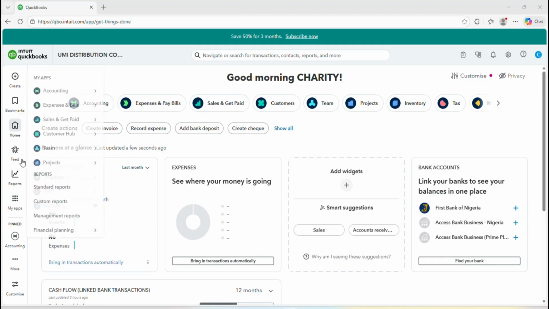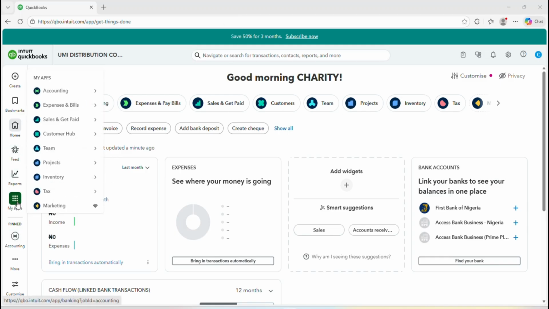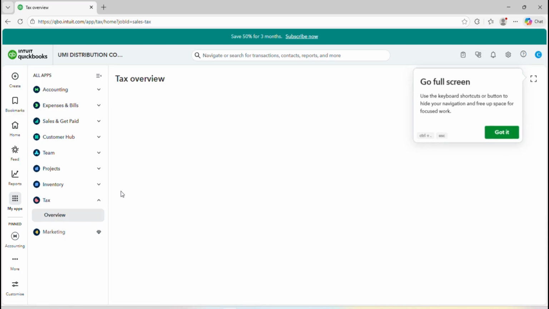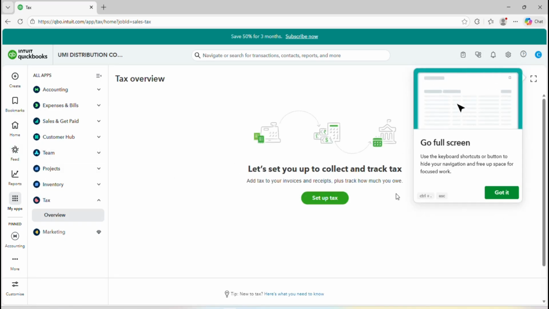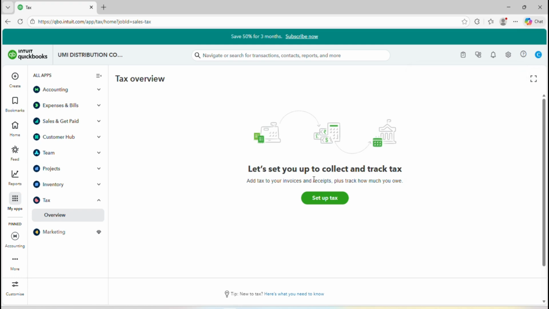All right, so if you come to this place, you're seeing more. It may change by the time you want to do your own setup, but this is it. All you are looking for is tax. So we are looking for tax. This is tax. Now you point at this tax, you see this arrow, and you click on overview. So once you click on that overview, you will see getting this, because this is the first time we're doing this setup. So I'll just click got it.